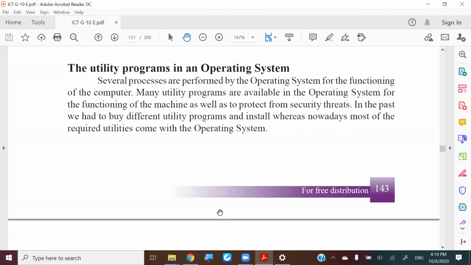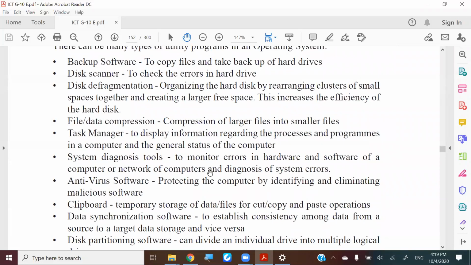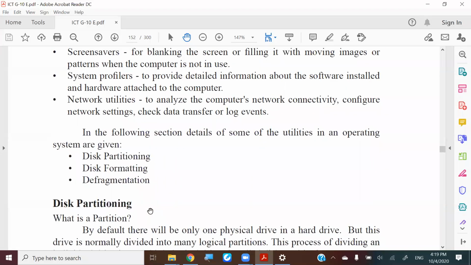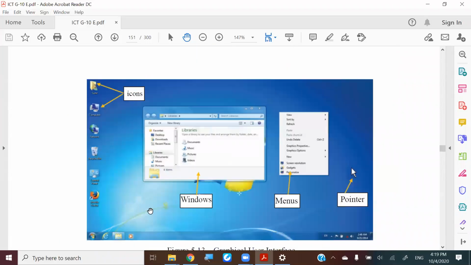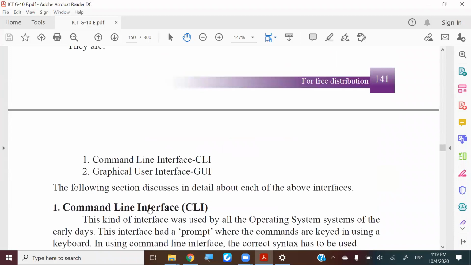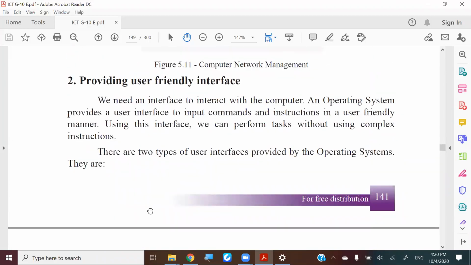Here they have listed many different types of utility software, like backup software, disk scanners, disk defragmentation, file data compression, task managers, system diagnostic tools, and antivirus software. So it's better you remember these things, right? I think regarding this particular place as well, we better write something out. So please note these things and copy them into your book.